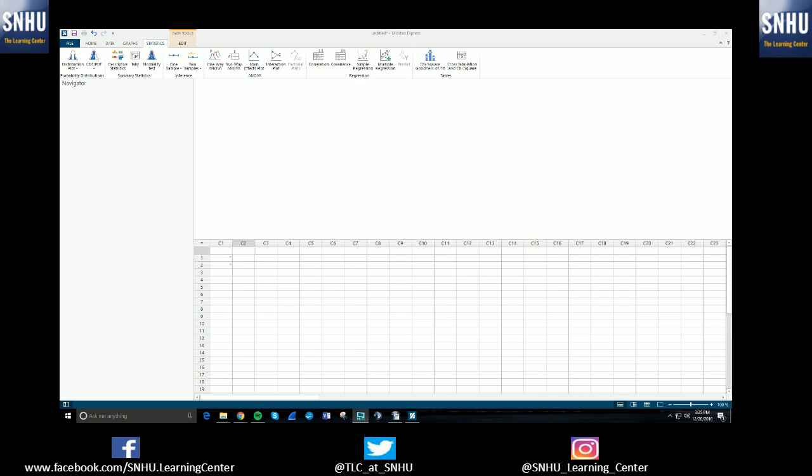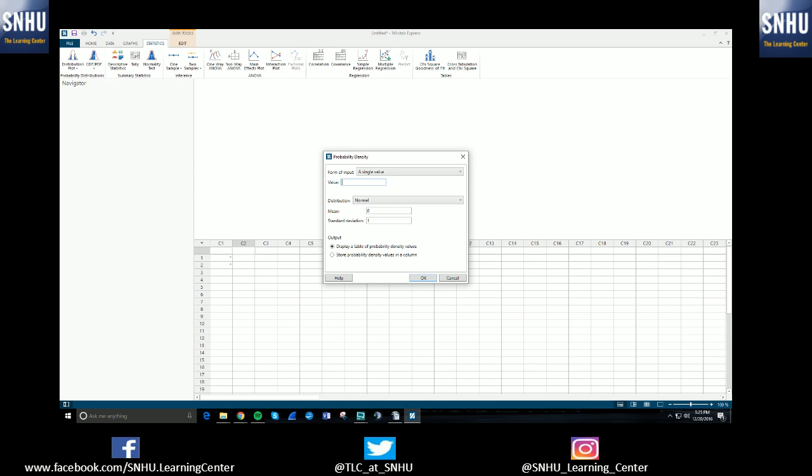Once in the Statistics tab, you'll hit CDF PDF, and this time we'll be selecting probability density function. This window will appear, and we just have to give Minitab the required information. The form of input is basically asking whether we have a single value or a column of values.